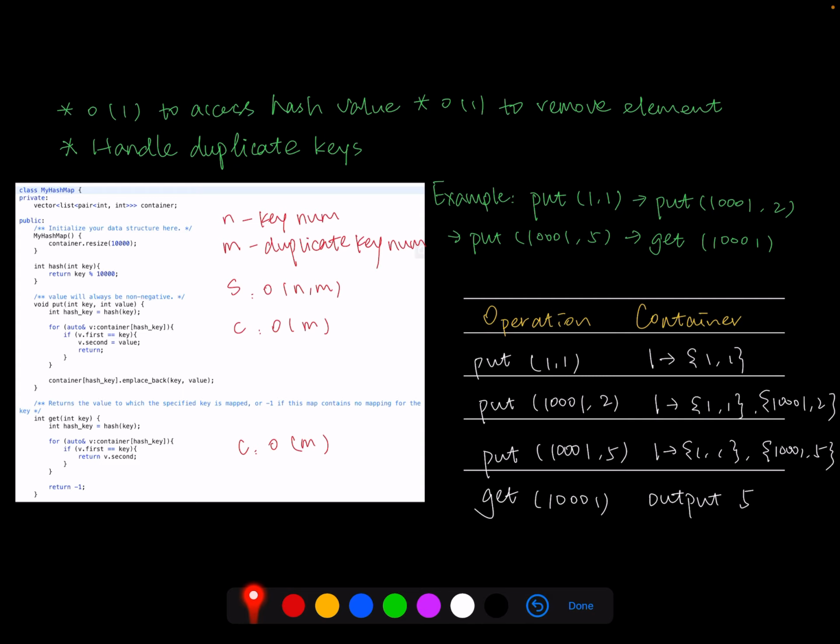And the third operation, put 10,001 and 5. So basically, we are inside the for loop. First we find the first pair. However, its key doesn't equal 10,001. So in this for loop we access the second element. Then it's 10,001, okay, we find the key we want. So by doing this assignment, we just modify the 2 to 5 to finish this put operation.